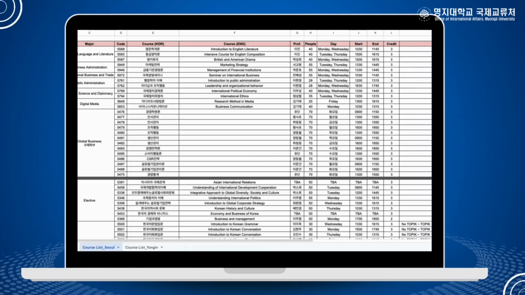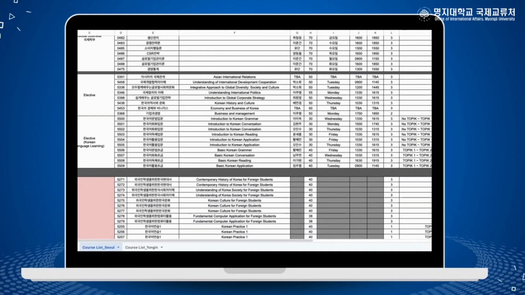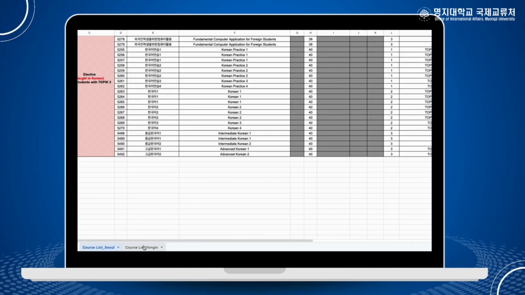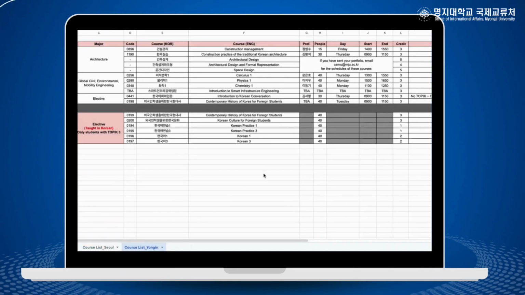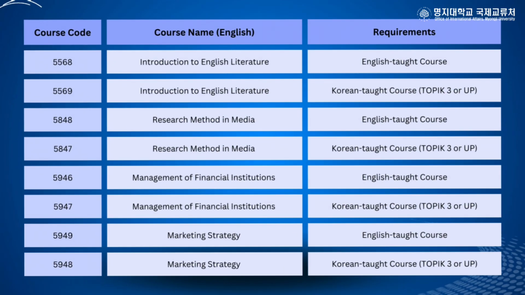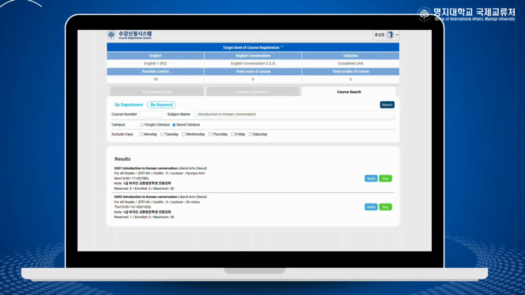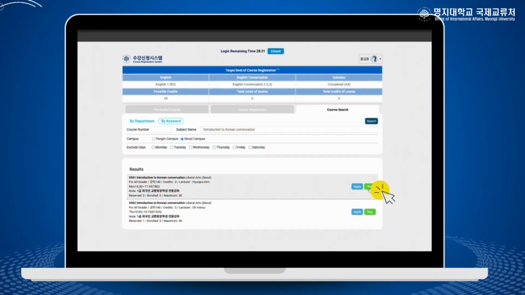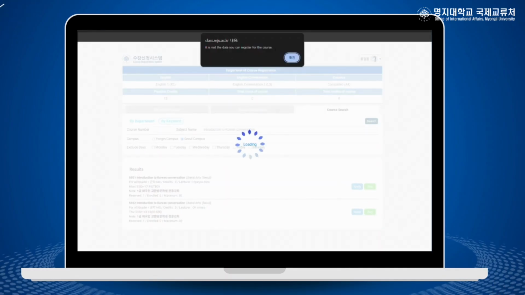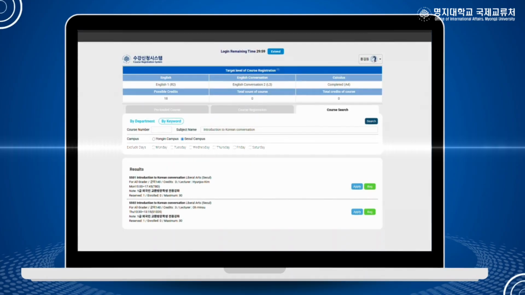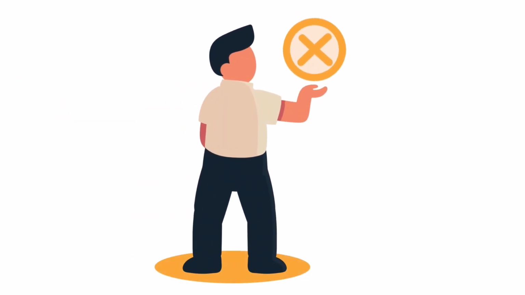The International Office will provide you with a list of English taught courses before registration begins, so you can use that list to find course numbers and names quickly. There may be some courses that have the same subject name but taught in Korean, so always remember to check the course number. If you find a course you're interested in, click Bag to add it to your wish list or Apply to register. Just remember that you can't register during the wish list period. That part happens later.